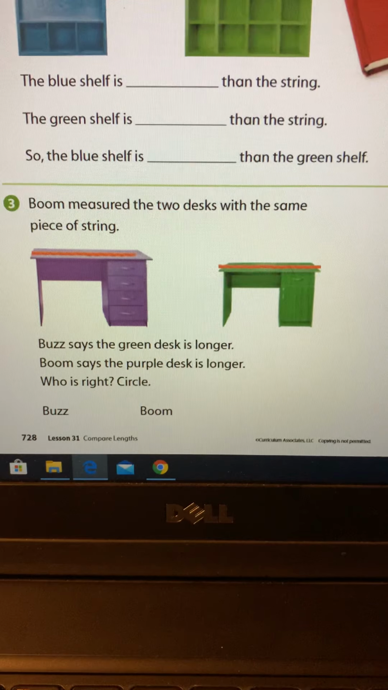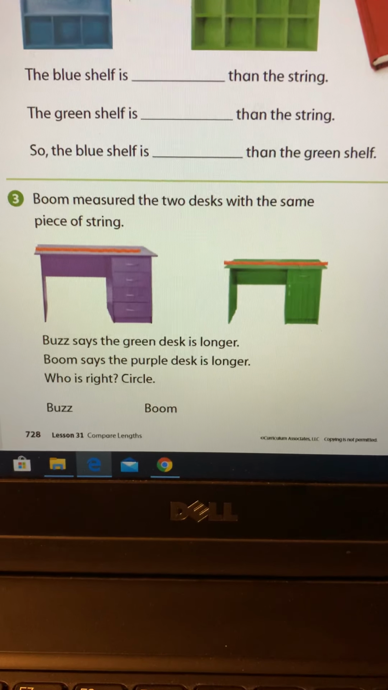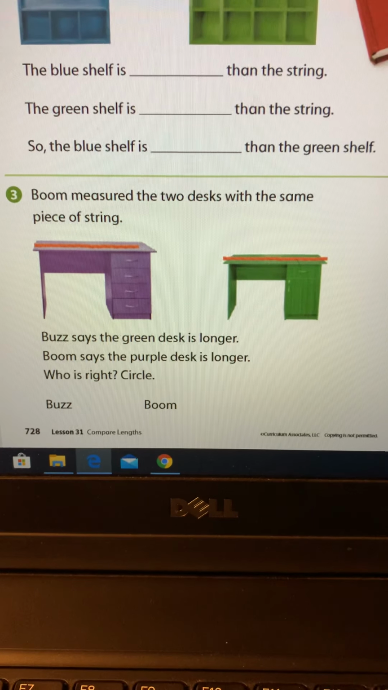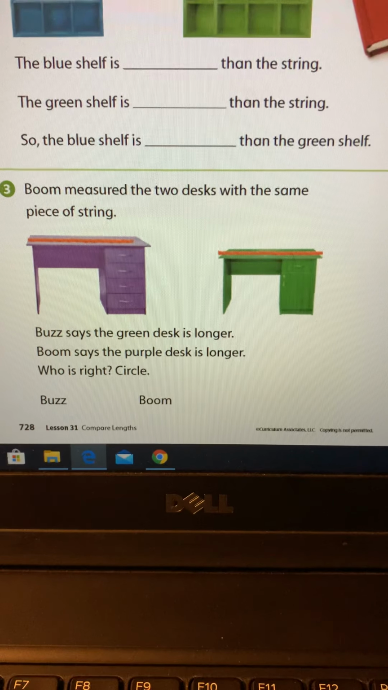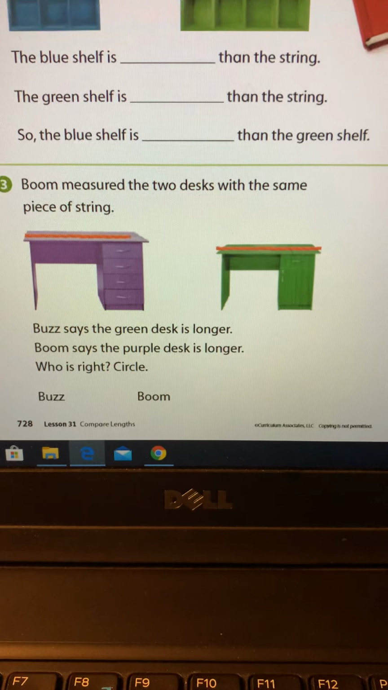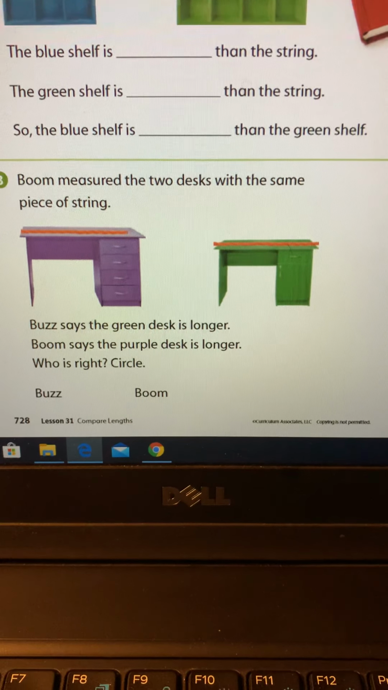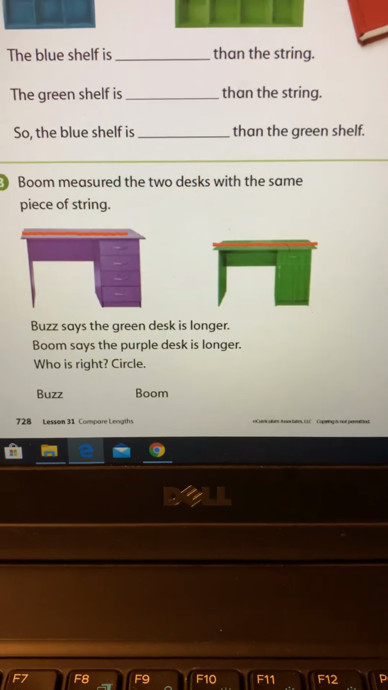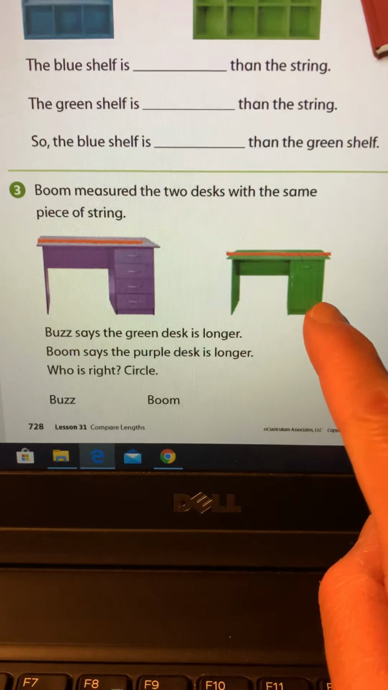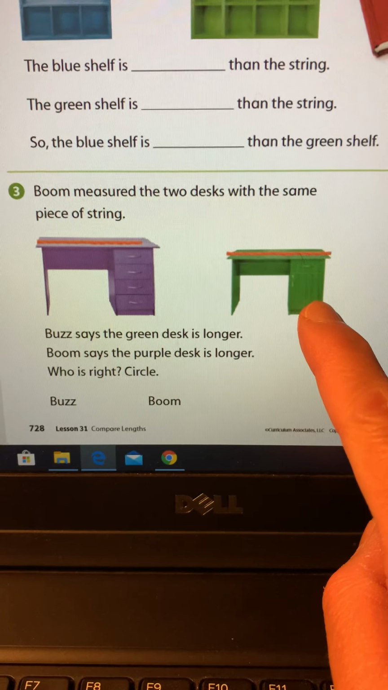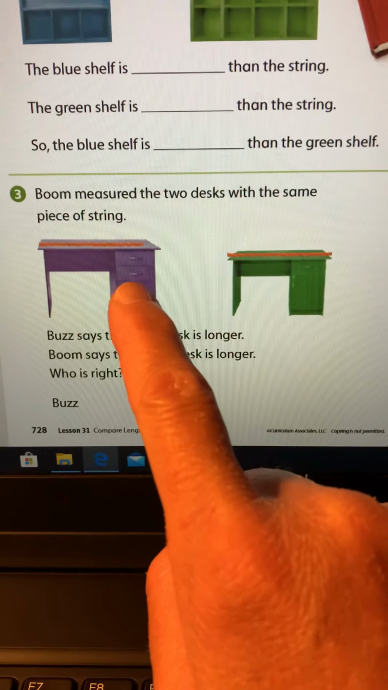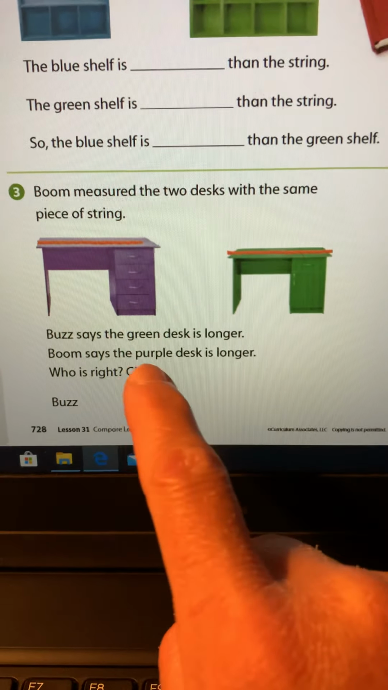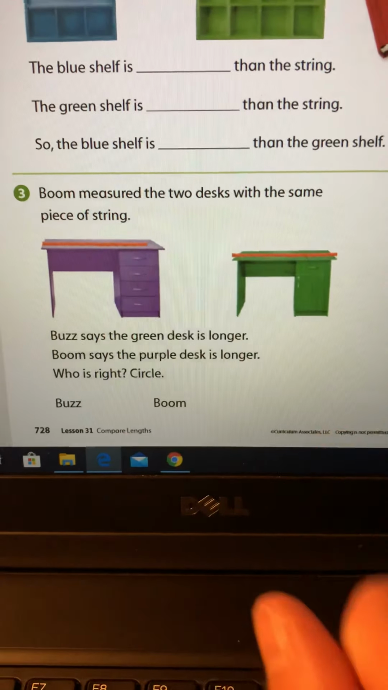Okay, we have some desks that Boom measured. So it says Boom measured the 2 desks with the same piece of string. Buzz says that the green desk is longer. Boom says the purple desk is longer. Who is right? Circle. So Buzz says this desk is longer. Boom says this desk is longer. Who's right? Buzz or Boom? Which one's longer?